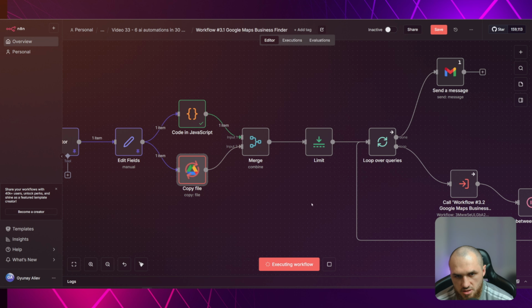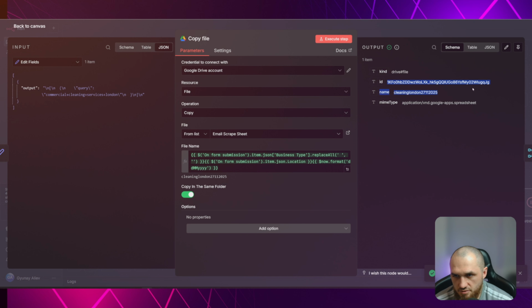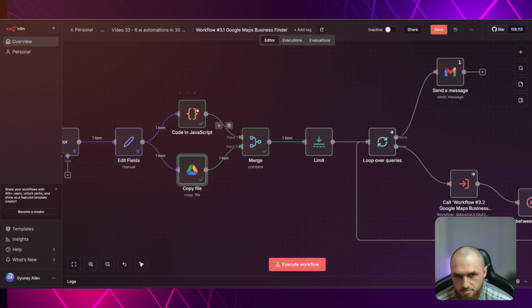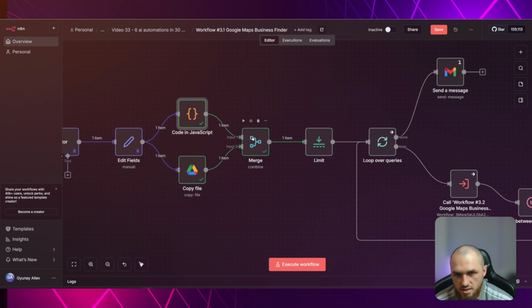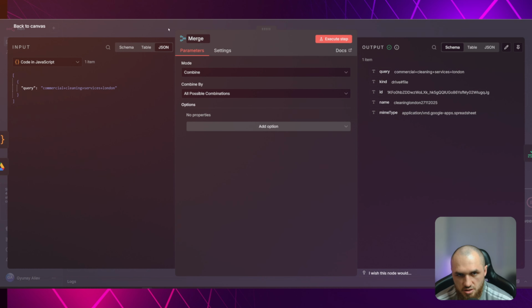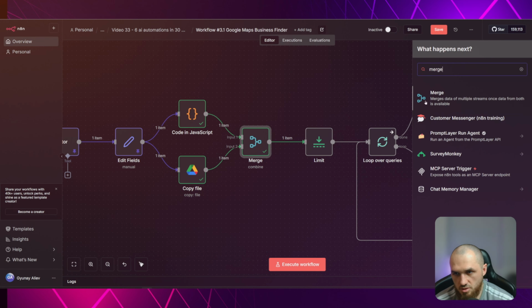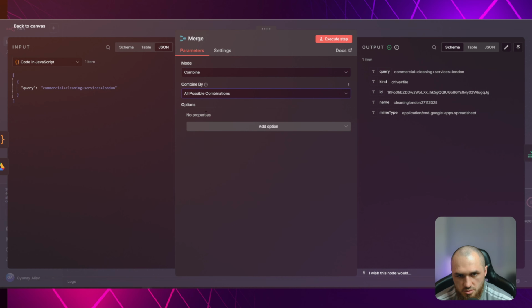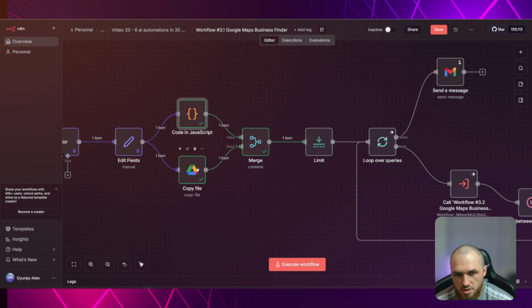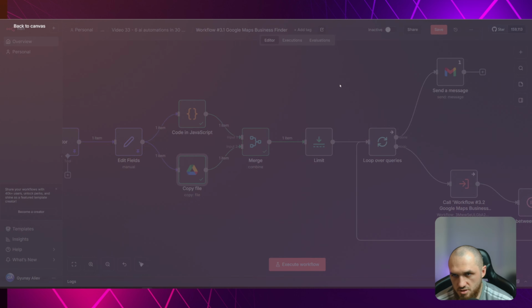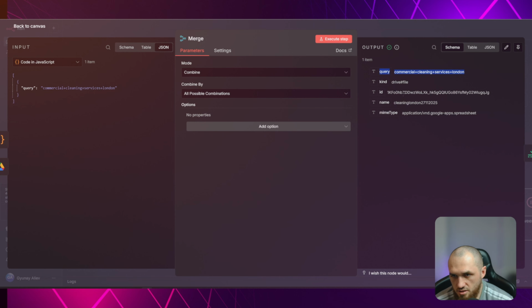So let's execute the step. This has copied the item, and we have the item and the name of the item now. And this has given us query commercial cleaning services London as an item, exactly as we wanted it. So here in the merge node, you can get it from here, merge, and we choose combine, all possible combinations, and that's it. And look, the output of merge node is the output of this, so query commercial cleaning London, plus the output fields of this block. You can see query and the outputs of the other one.